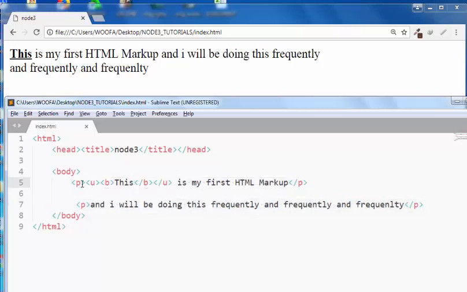When I'm talking about the paragraph, I'm talking about everything inside this paragraph. When I am selecting the opening U, then I'm talking about this alone, because it is only this which is in the U tag. When I'm talking about bold or B, I'm selecting this alone because it is as well in the B tag. But when I'm talking about the body, I'm talking about everything that appears on the browser.